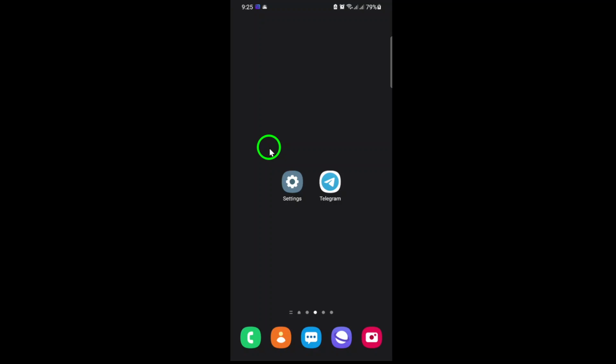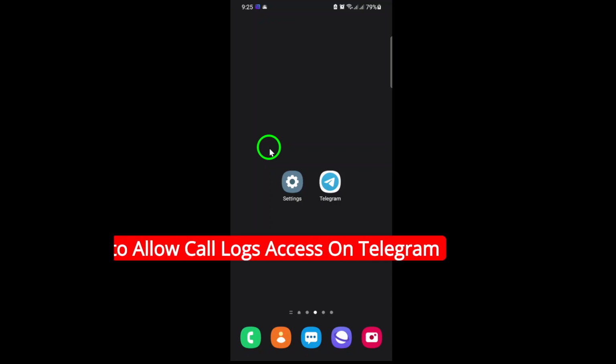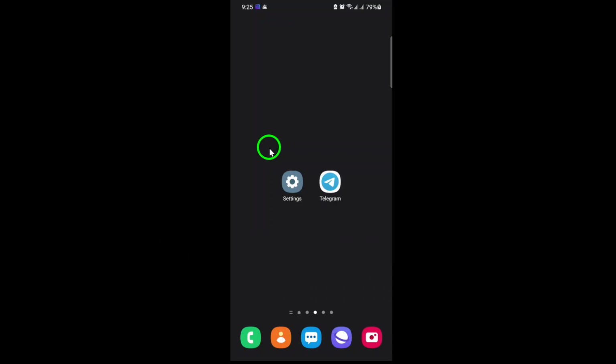Welcome. If you're looking to allow call logs access for Telegram on your phone, you're in the right place. This step-by-step guide will help you enable the necessary permissions so Telegram can access your call logs when needed.